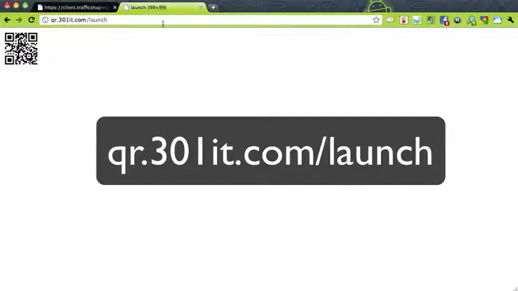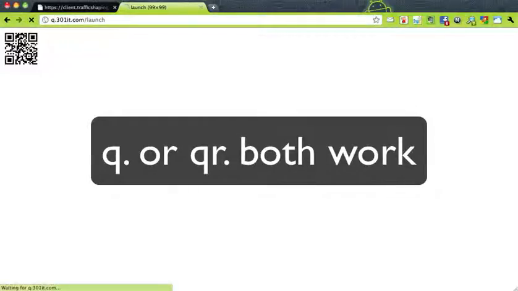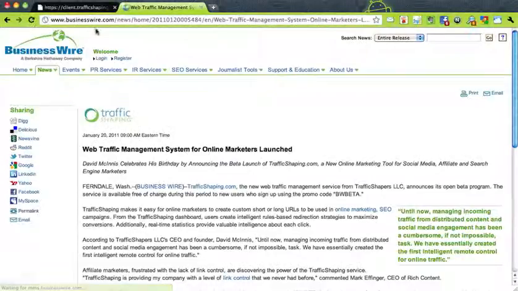It's that simple. Now, if you want to shorten that up so you can use it in Twitter with one less letter, just put a Q in front of it. Q or QR will both work, and they will both resolve to the same destination, which is the press release at BusinessWire. So what I want to emphasize here is this is really important if you're committing some stuff to print collateral, or we use it on our trade show booth.